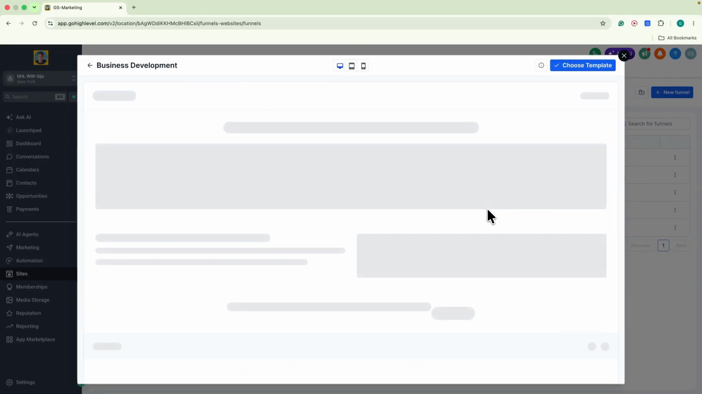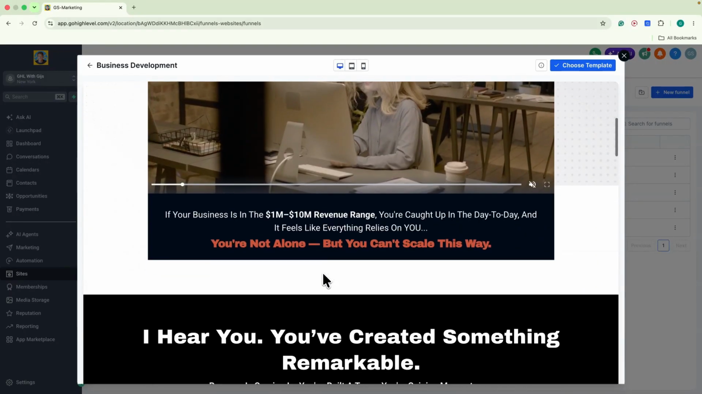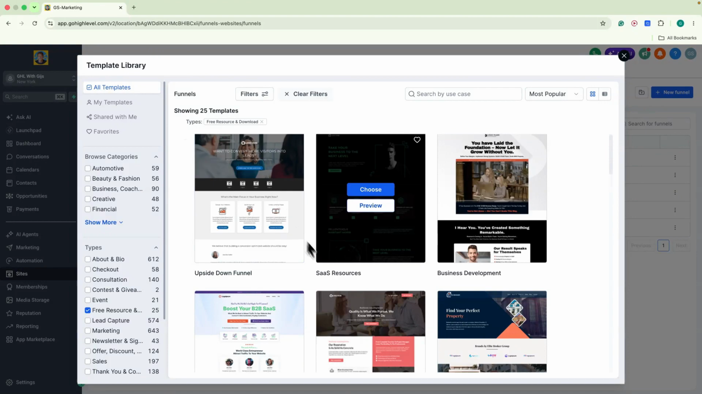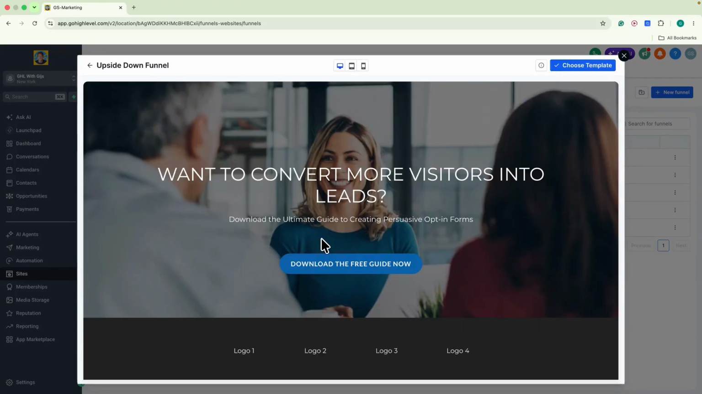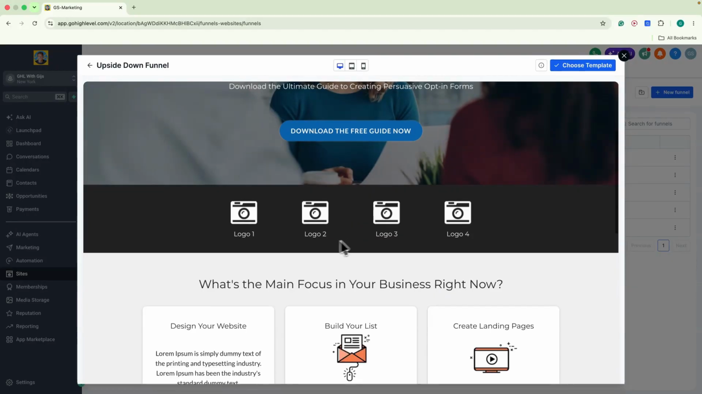For example, this one right here is pretty good if you have some kind of a video to explain what the freebie is. But usually for a freebie, you want a very simple CTA, then a button, which opens up a form, and then a download. Usually that's all you need for a freebie. So if that's what you want, you could for example use this first one here called upside down funnel, and then they can just click download the free guide now. This one would work pretty well. You only have to customize the background, the colors, the logo, and overall this one works fine.